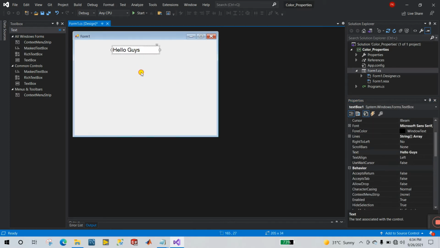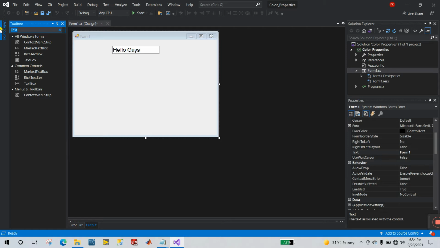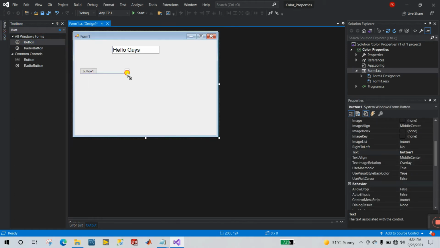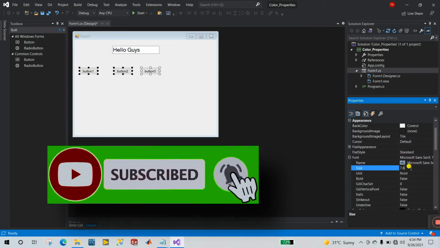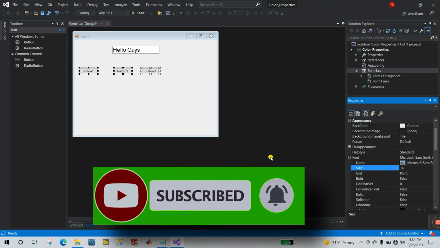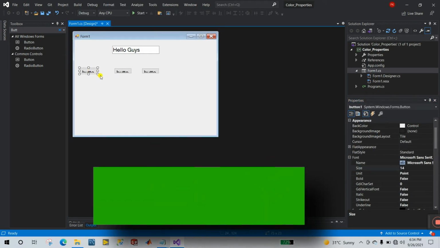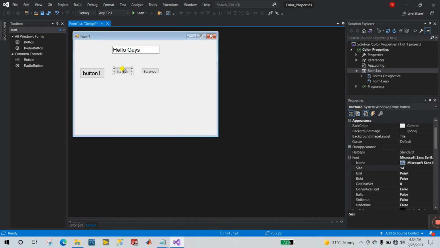Okay, now what do we do, let's drag buttons. Now see the buttons, drag 1, 2 and 3. Okay, select all, come to properties. Now let's come to font and enter 14. Okay, like this. Now increase the size to 14, like this.